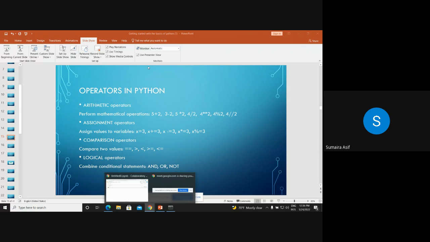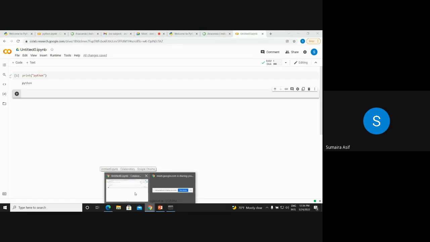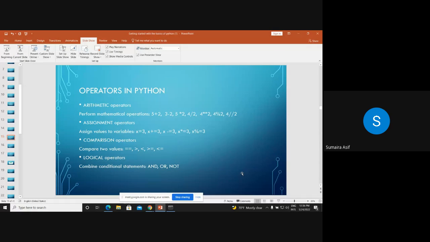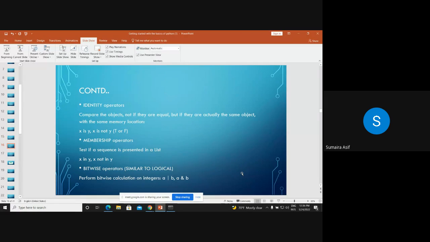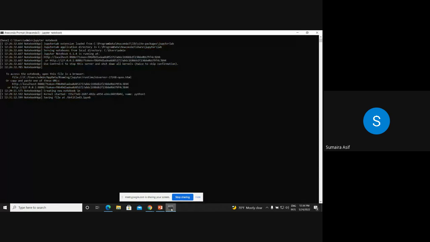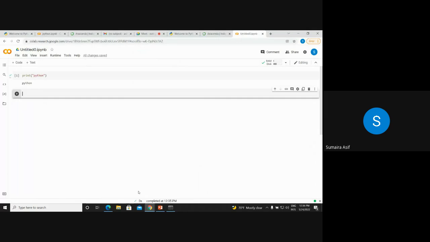Okay. So we were discussing operators in Python. We have arithmetic operators, assignment operators, comparison operators, logical operators, and identity operators. These are very much similar to the operators that we use in other programming languages. One by one, we'll be looking at the operators, and I will be discussing this using code so it's easier for you all to understand, and you can get started with coding.